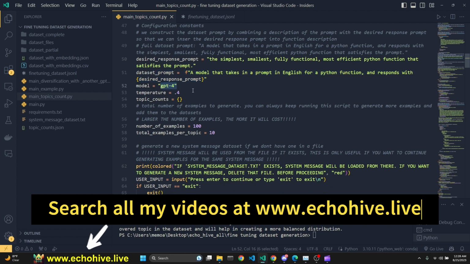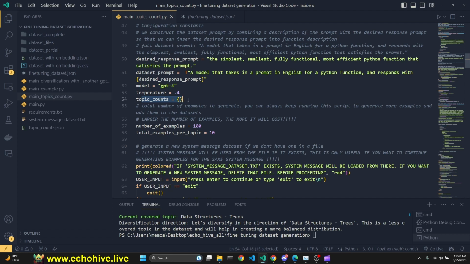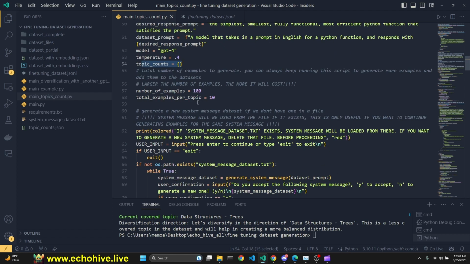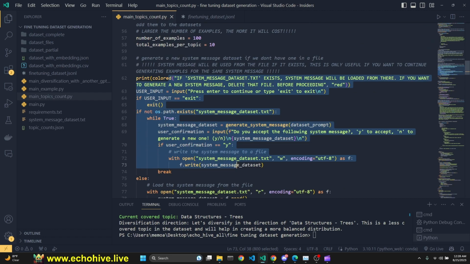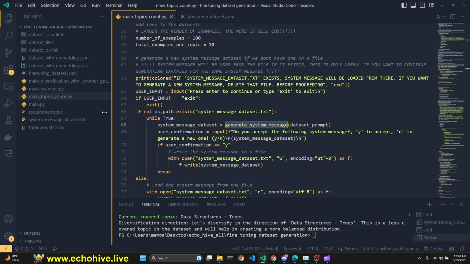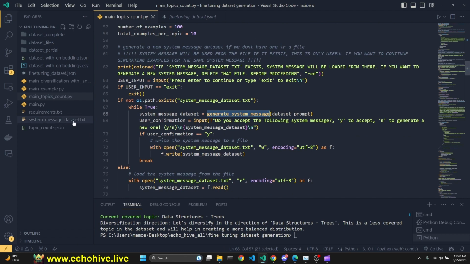We are setting our model to be GPT-4, temperature to be 0.4. We are initializing an empty topics count dictionary. We are starting with number of examples 100 and total examples per topic to be 10 because we are going to attempt to produce as many varied topics as possible. The first part is the generation of the system message. We use the generate system message function. If there is no system message dataset.txt file, then we will generate one, ask the user if they like it, then save it to a file.